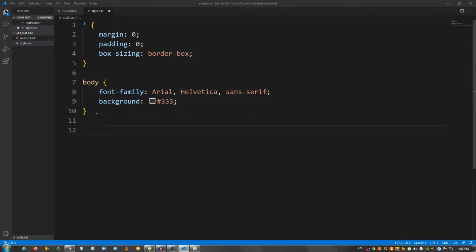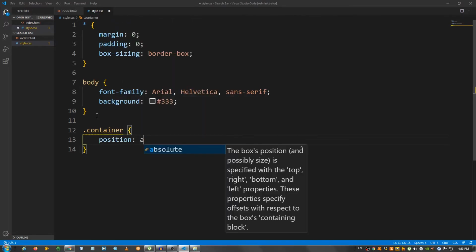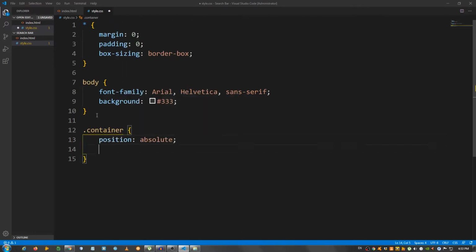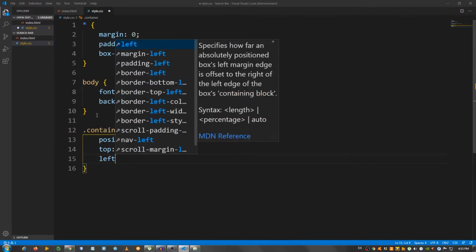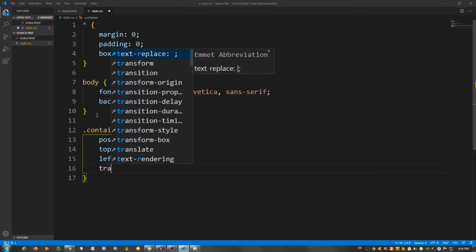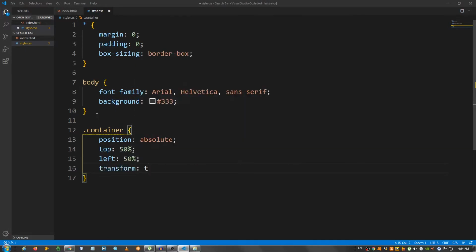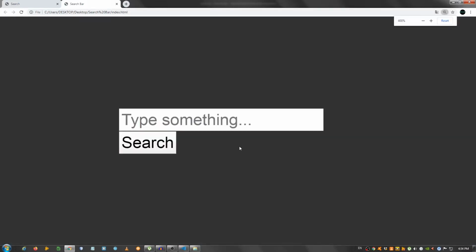Now I'm gonna style the container, so .container, and I'm gonna position everything in the center. So position, we're gonna set it to absolute, top 50%, sorry, left 50%, transform translate minus 50%, minus 50%, and let's take a look. As you can see, now everything's centered. I'm gonna zoom in so that you can see better.